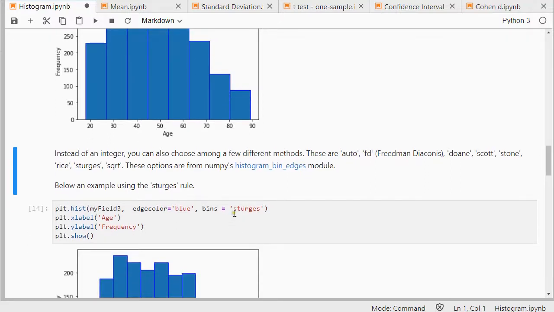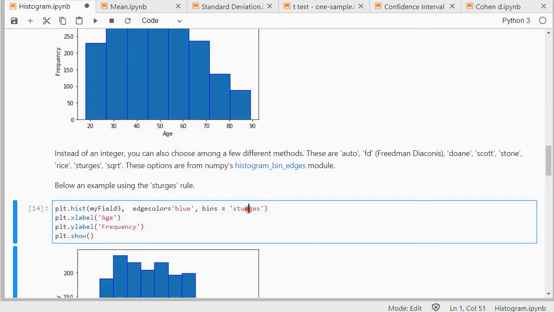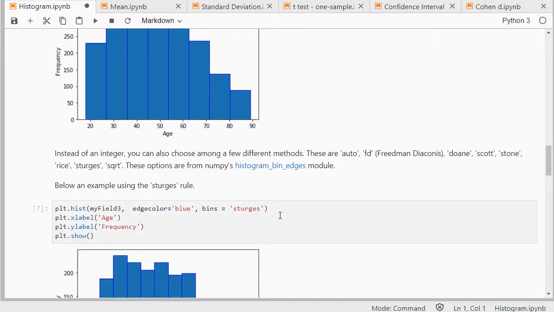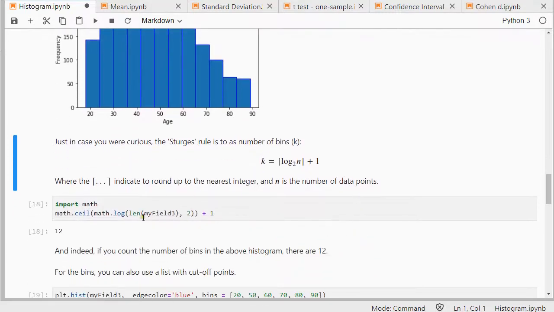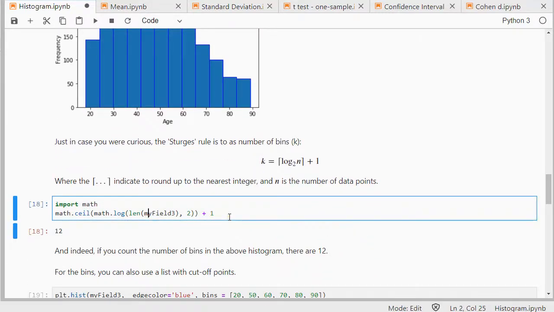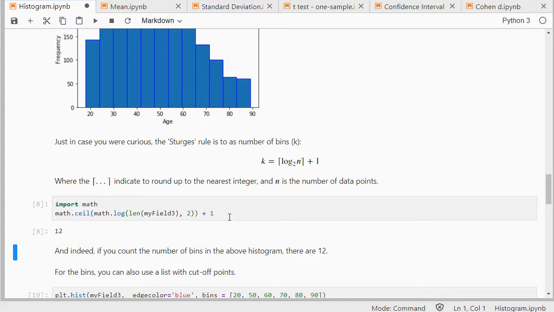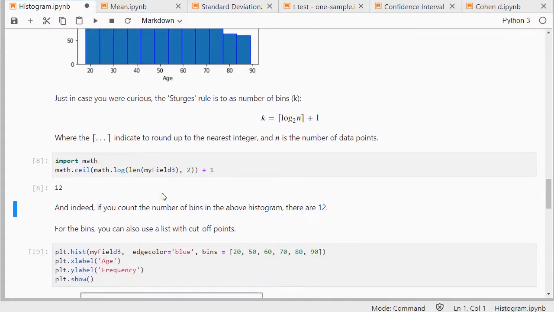So for example, if I set bins to Sturges, it will use Sturges' rule. And in case you were wondering, Sturges' rule is the log base 2 of n, rounded up, basically, plus 1. So here's the formula for that, and it should therefore have 12. 1, 2, 3, 4, 5, 6, 7, 8, 9, 10, 11, 12. Indeed, 12 in my example.